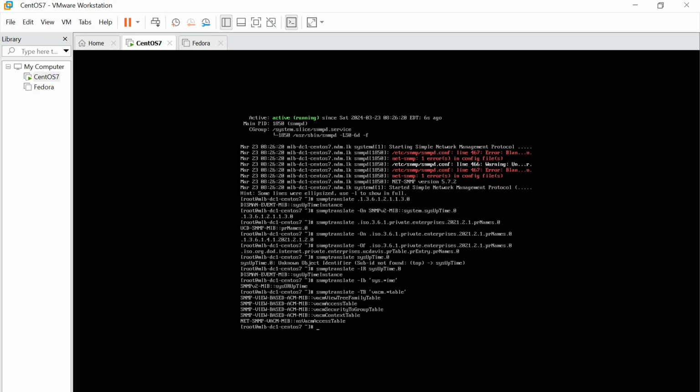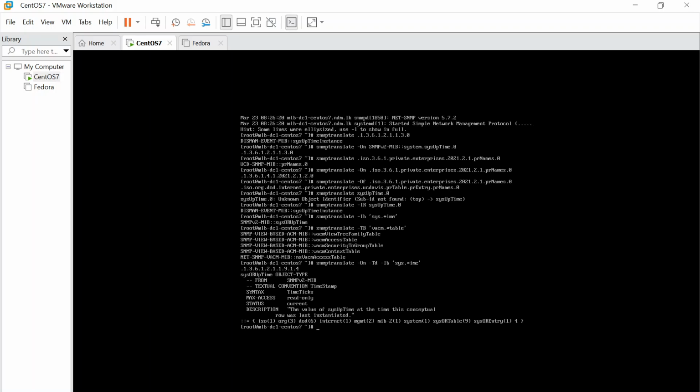Then to get extended information about the MIB node, you have to use the TD description flag. So I'm going to use that also. snmptranslate, then On flag, and then I put the TD flag here, then IB flag also, then I give the name here, sys dot. Okay, then it gets the extended information about the MIB node.